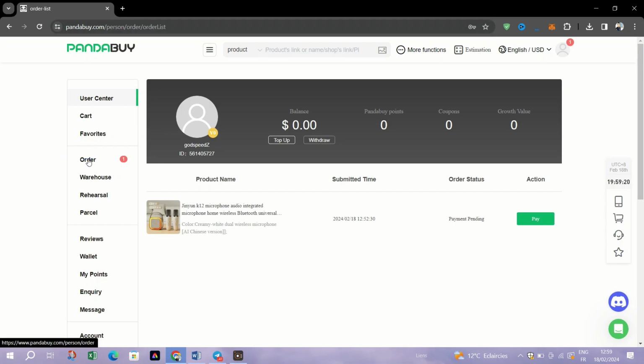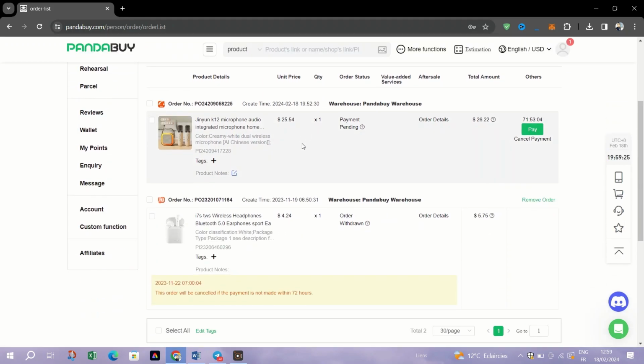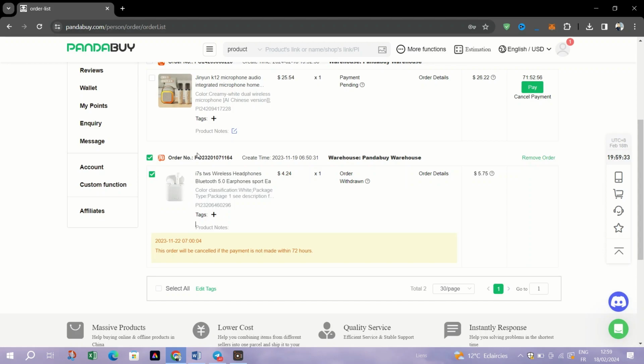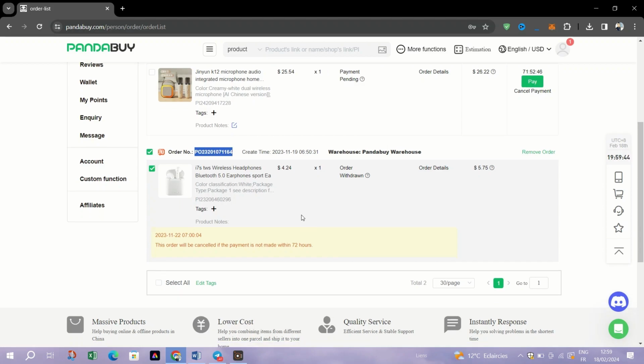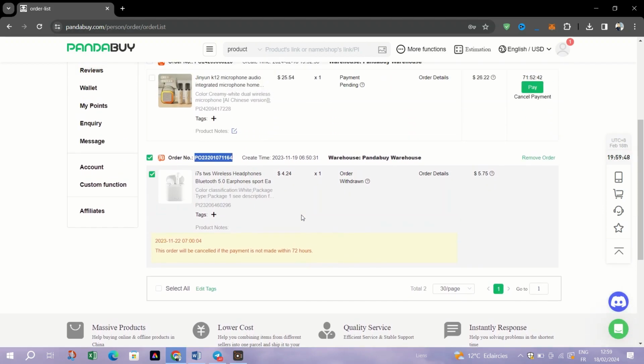Here, you will find a list of all of your orders. Click on the specific order you wish to track to view its details. Within the order details, you'll find information about the current status of your order, such as whether it has been collected, it is in transit, or out for delivery, or has been delivered. Take note of the order status to stay updated on its progress.